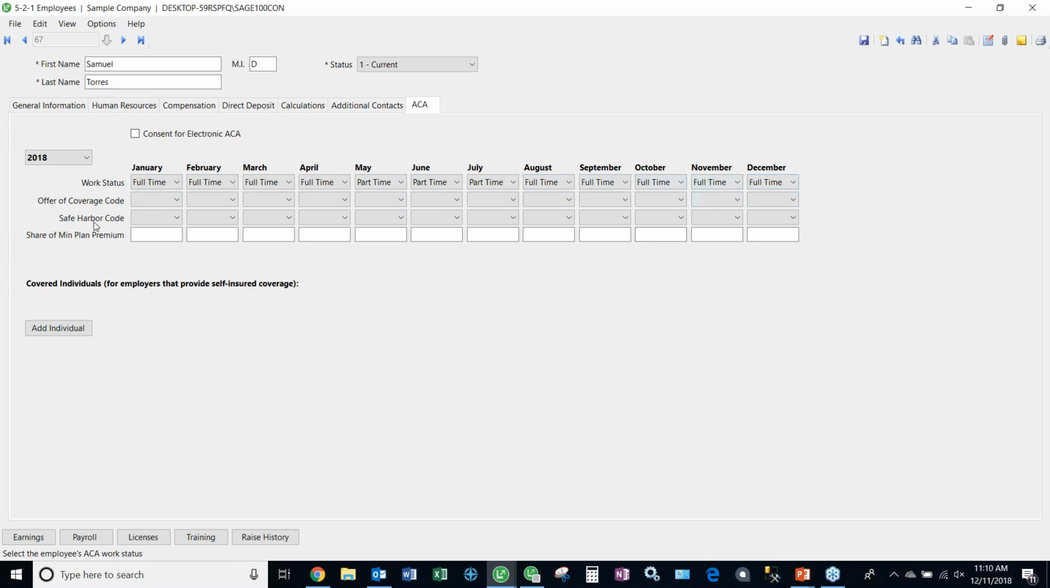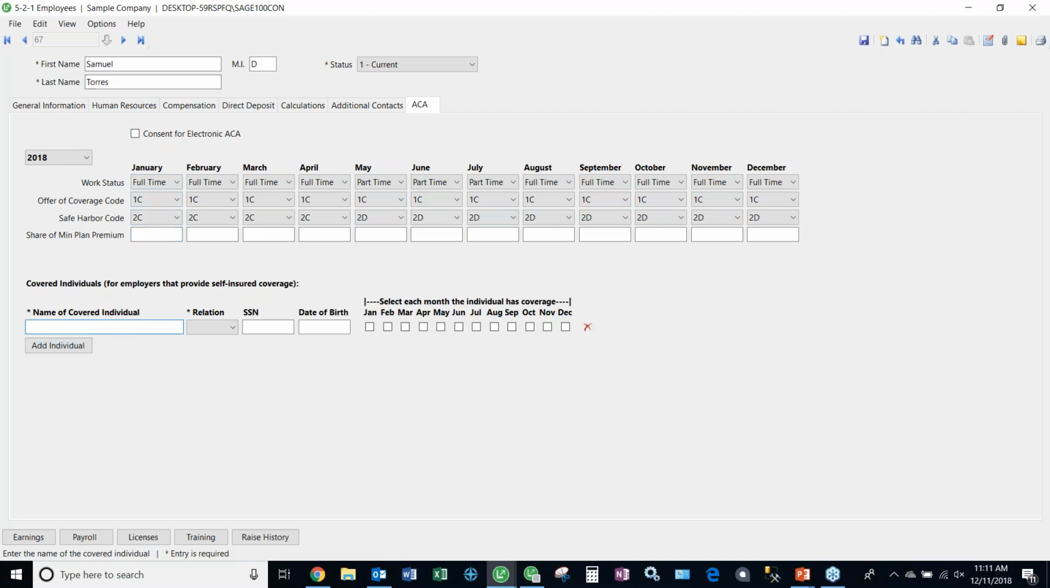The offer of coverage code and the safe harbor code, these are defined in the ACA, and you can speak with your provider to see which codes apply to you. Kind of fill these in. And again, if they change mid-year, you can change and it'll continue to autofill the months. You can enter the share of the minimum plan premium here for the months for this employee. And then if you are an employer that provides self-insured coverage, you can also add dependents here. So names, relationship, social, date of birth, and then you want to check off the months that they had coverage. And again, it continues to autofill with the checks. So this is step one for the ACA. You want to make sure to do this for all of your employees.